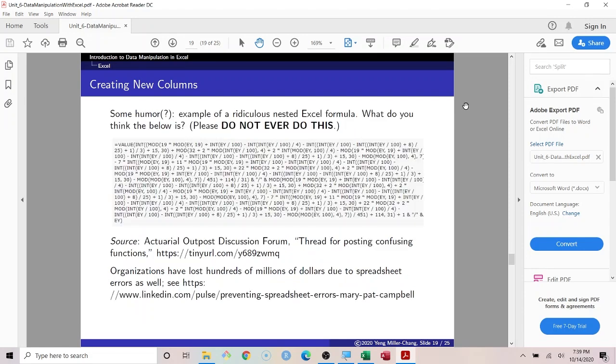Here is some humor for you. If you thought those if statements were crazy to put on one line, here is actually a very, very long formula that you could throw into one cell in Excel. You're probably wondering what in the world this is. This is actually the day on which Easter occurs in an Excel formula. You would have to throw this entire formula into one cell in Excel and press enter and hope that it works. Please do not do this.